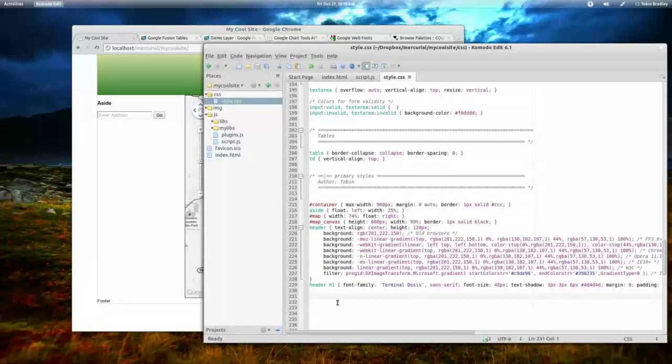Let's do header nav. The reason I don't just do nav is we might want to put additional navigation in the footer or something else, and we might want to style that differently. For nav, we'll do text-align left. Let's give it a background color. This will be a block level element, so it should go the whole width. Background, let's do something blackish.